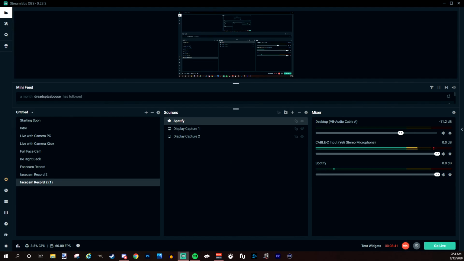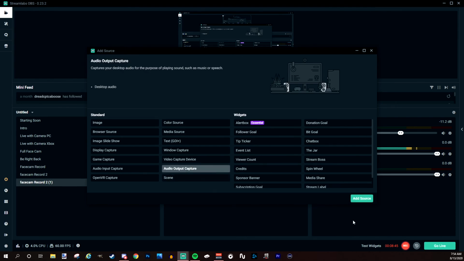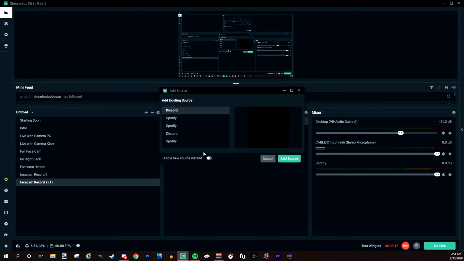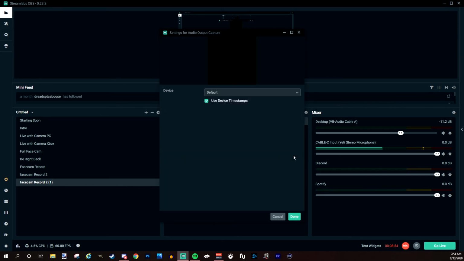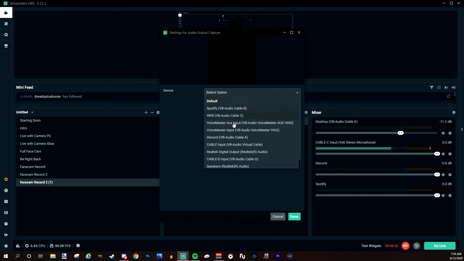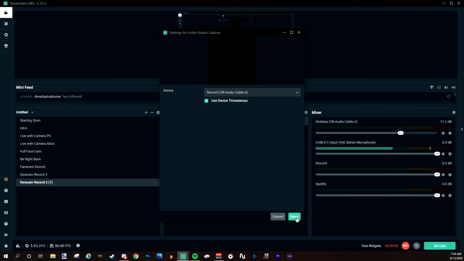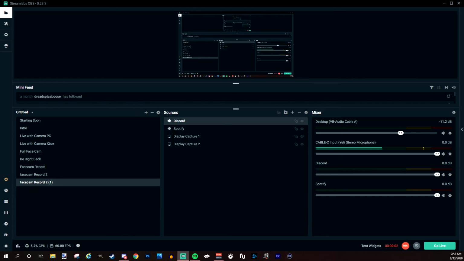So we got our Spotify in there. Let's add our Discord. So we hit plus, and hit audio output capture, add source, and we're going to come in here, Discord. Hit Discord, add source. I have my Discord on a separate track as well. And let's find Discord cable A, hit done, and bam, there's my Discord.